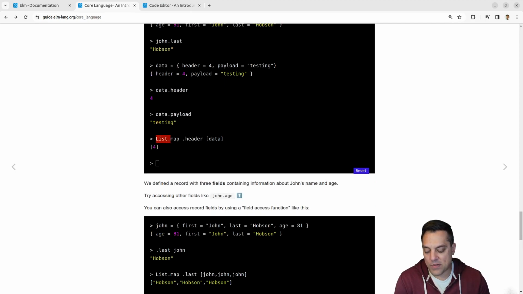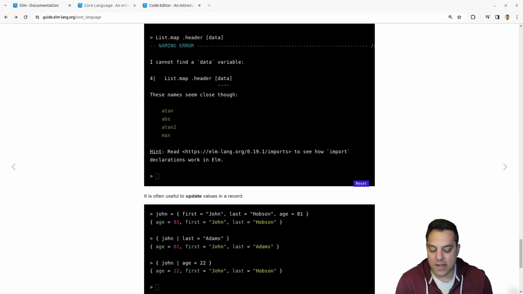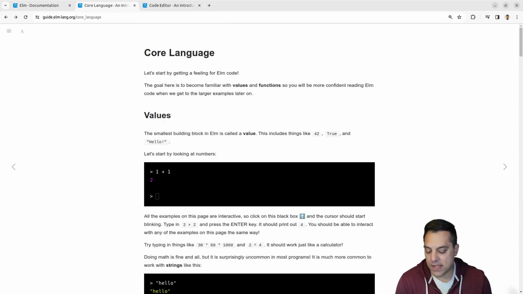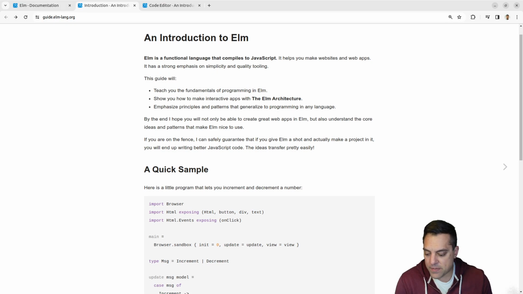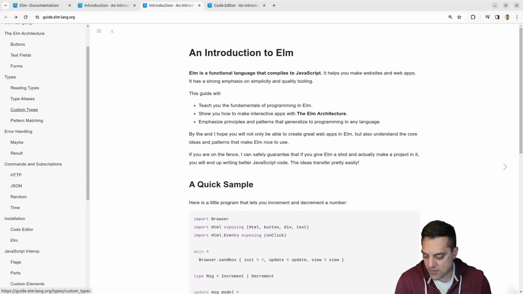So anyways, in this example, I was just using a map to access the header of the list of all these things. And map basically is just applying some operation here, which in this case is just accessing the headers of all of our list of data here. Okay, so very neat. It looks like we have some basics of understanding records, functions, and how to create variables and so on in the core language here. Let's see if there's some other examples here just to get into some of the web dev stuff. Let's see here. Oh, if I can just open up the table of contents here.